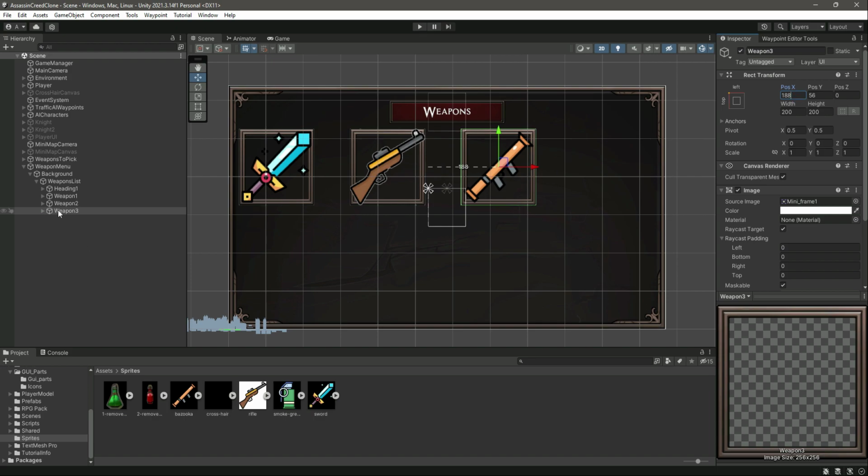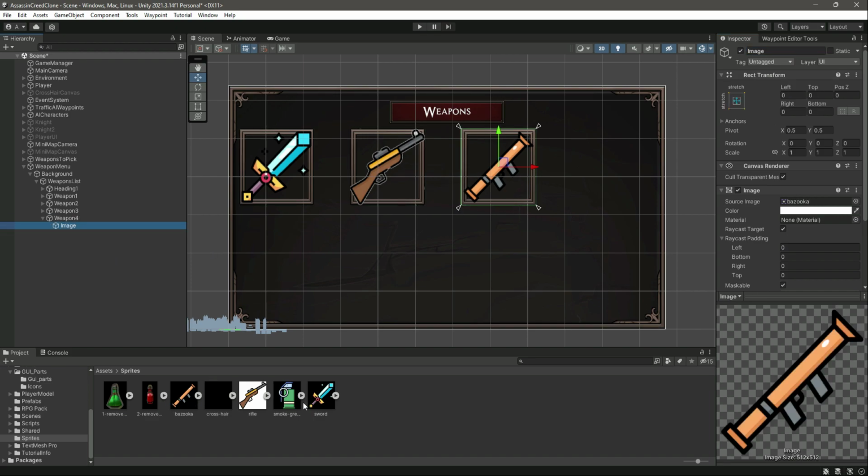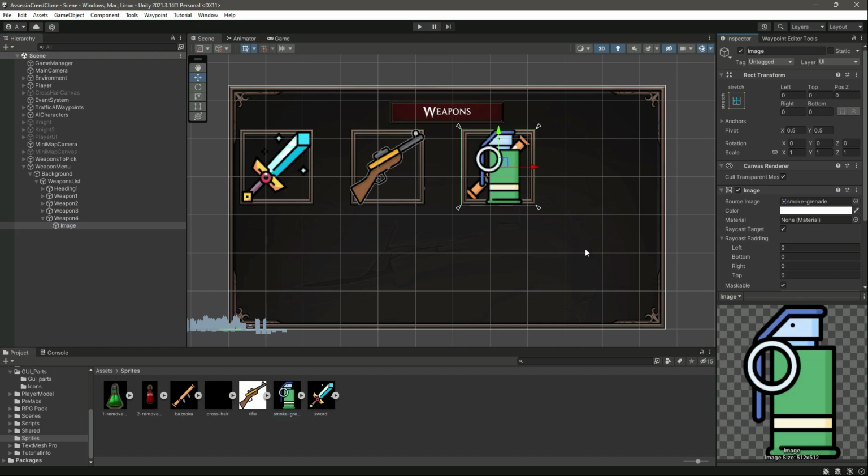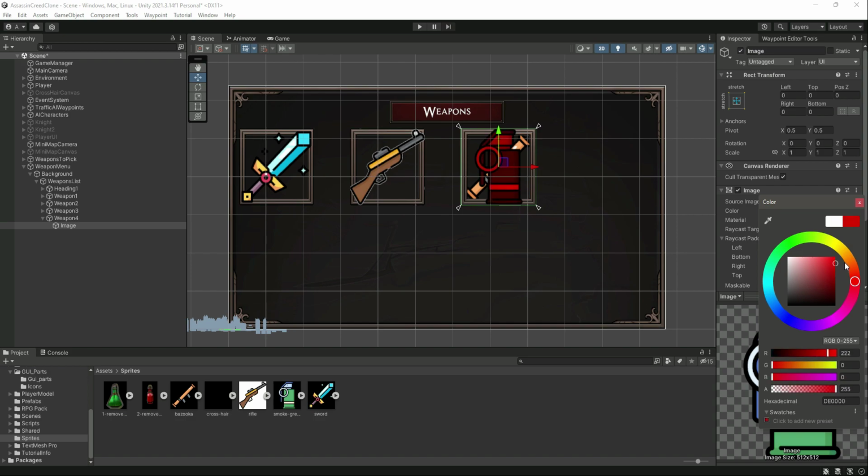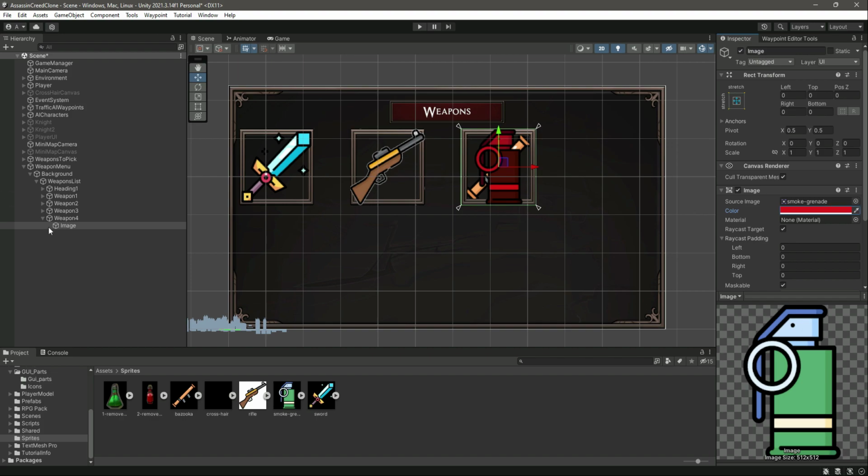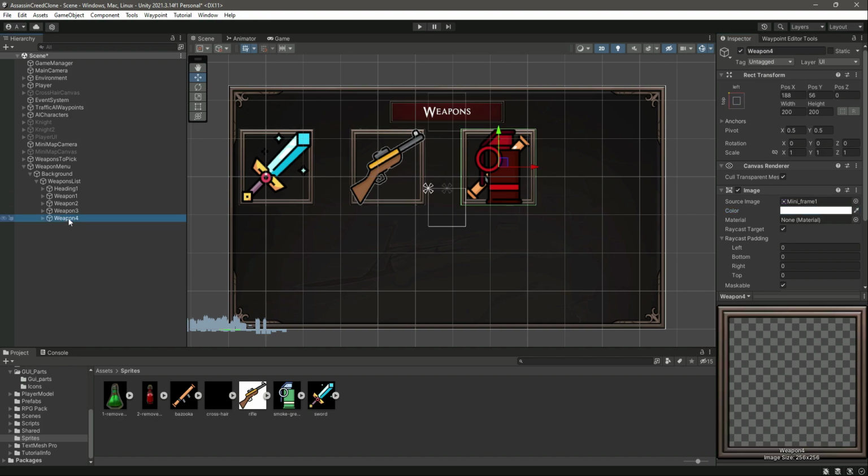Then duplicate this weapon 3, change the name of it to weapon 4. Then the weapon 4 is the grenade, so drag and drop the grenade, and as you know the grenade color is red, so you can change the color of the grenade to red like this if you want, okay. And then click on weapon 4, and guys, make sure that this weapon 4 is not opened like this, okay. Make sure to close the weapon 4, then select the weapon 4 and change the position X to 490, and that will be it.